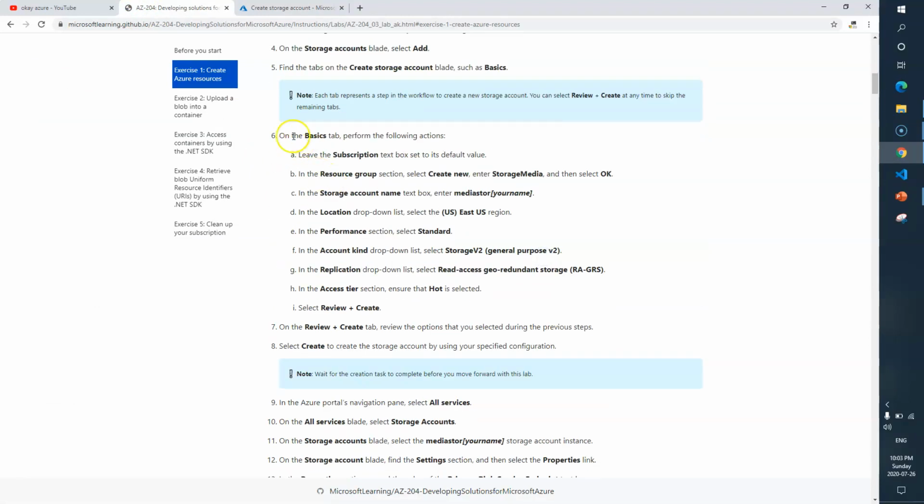Here on the basics tab, we need to fill all the details as mentioned here. Subscription, you can leave as is. Resource group, we need to create a new resource group named storage media. Storage account name, media storage, and then your name. Location East US, performance standard. Account kind storage v2. Read access is RAGRS, and access tier hot.